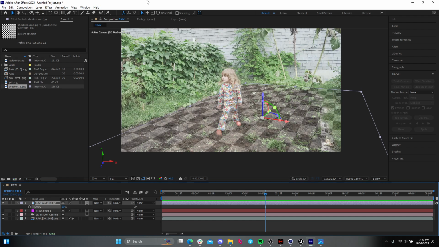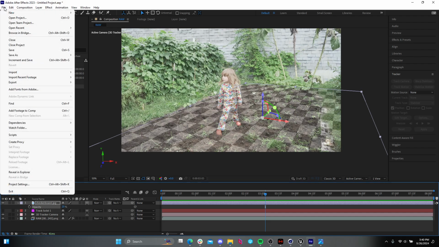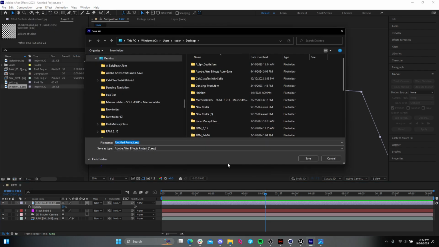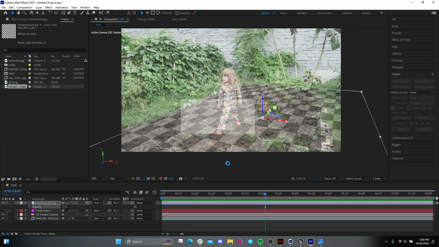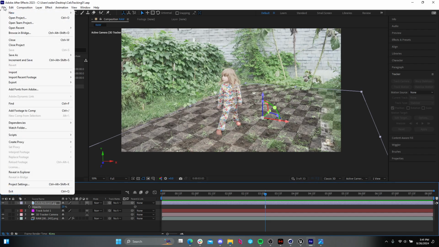So now the next step would be where we would export this. If I was ready to take this to Cinema, I'd go to File. I think you actually have to save the project first as an After Effects file, or it's going to yell at me. And go to File, Export, Maxon, Cinema 4D, Exporter.